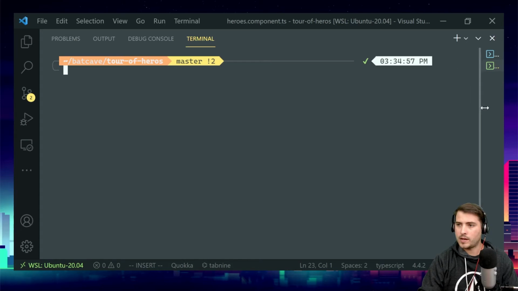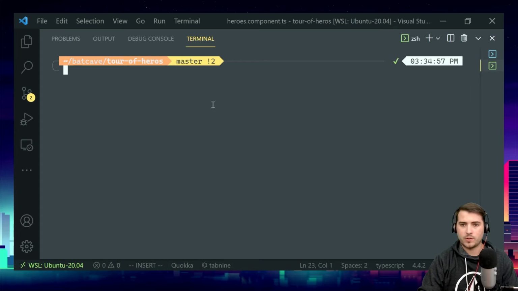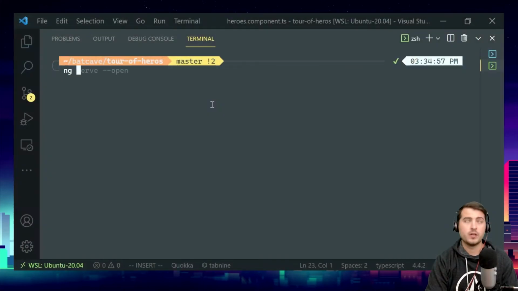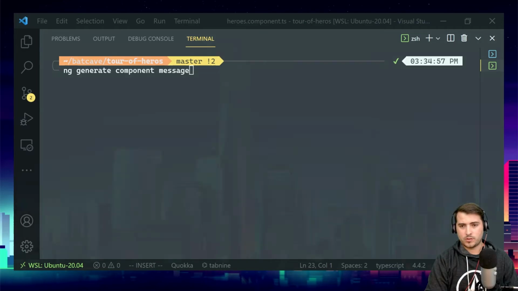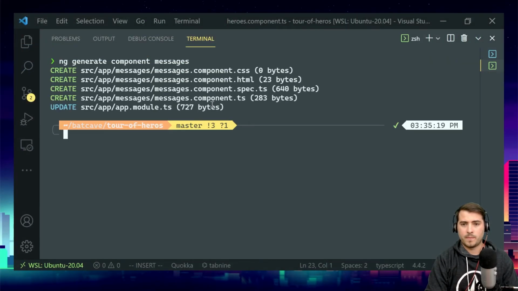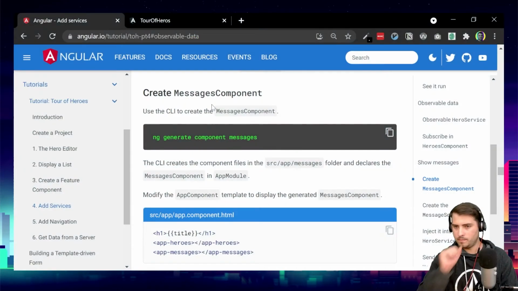And I'm just gonna actually keep them closed like that. Okay, so I was going to generate a new component, right? That's what I asked for, a component called messages. So ng generate component messages. Cool. All right. Let's carry on.